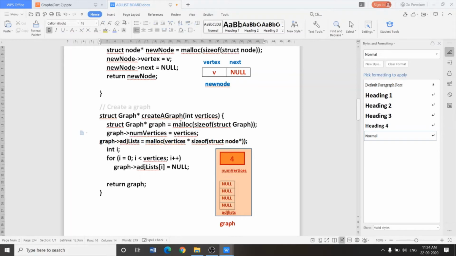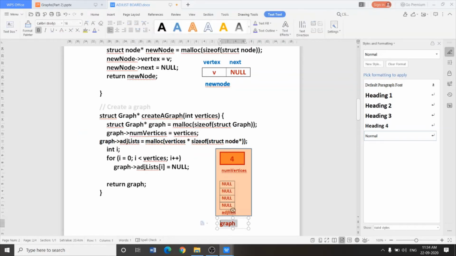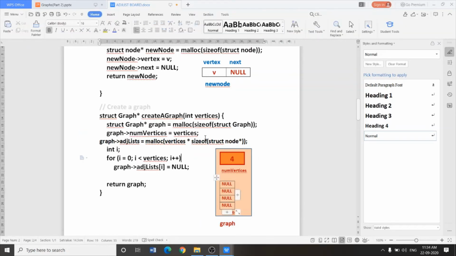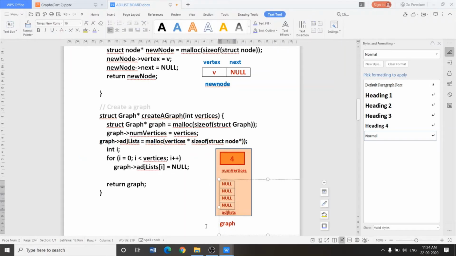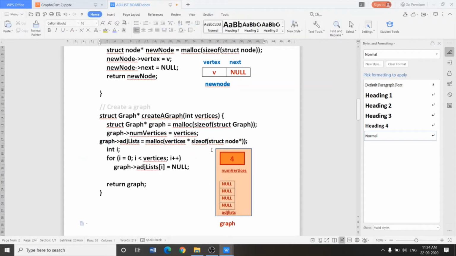So I repeat, malloc allocates a graph-size memory chunk at the time of run, and it returns the base address of this memory chunk. So what is the base address of this memory chunk? It is stored in the variable graph.